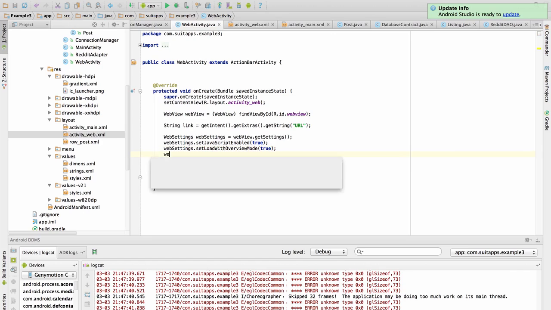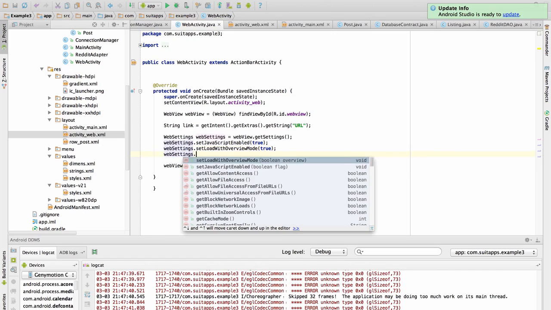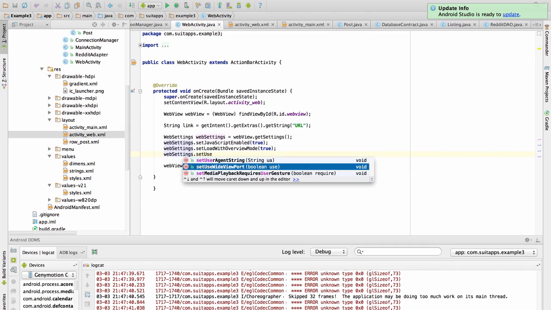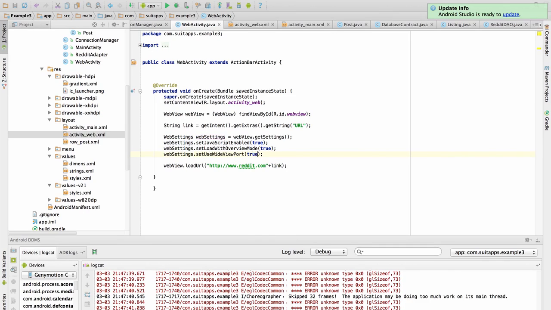And another option, which is web settings set use wide viewport true. This is basically that the web view is going to use the whole viewport like in a desktop browser, and it's not going to resize to the width of our small screen. So now we have the desktop web view and zoom out with JavaScript enabled. Let's try again.